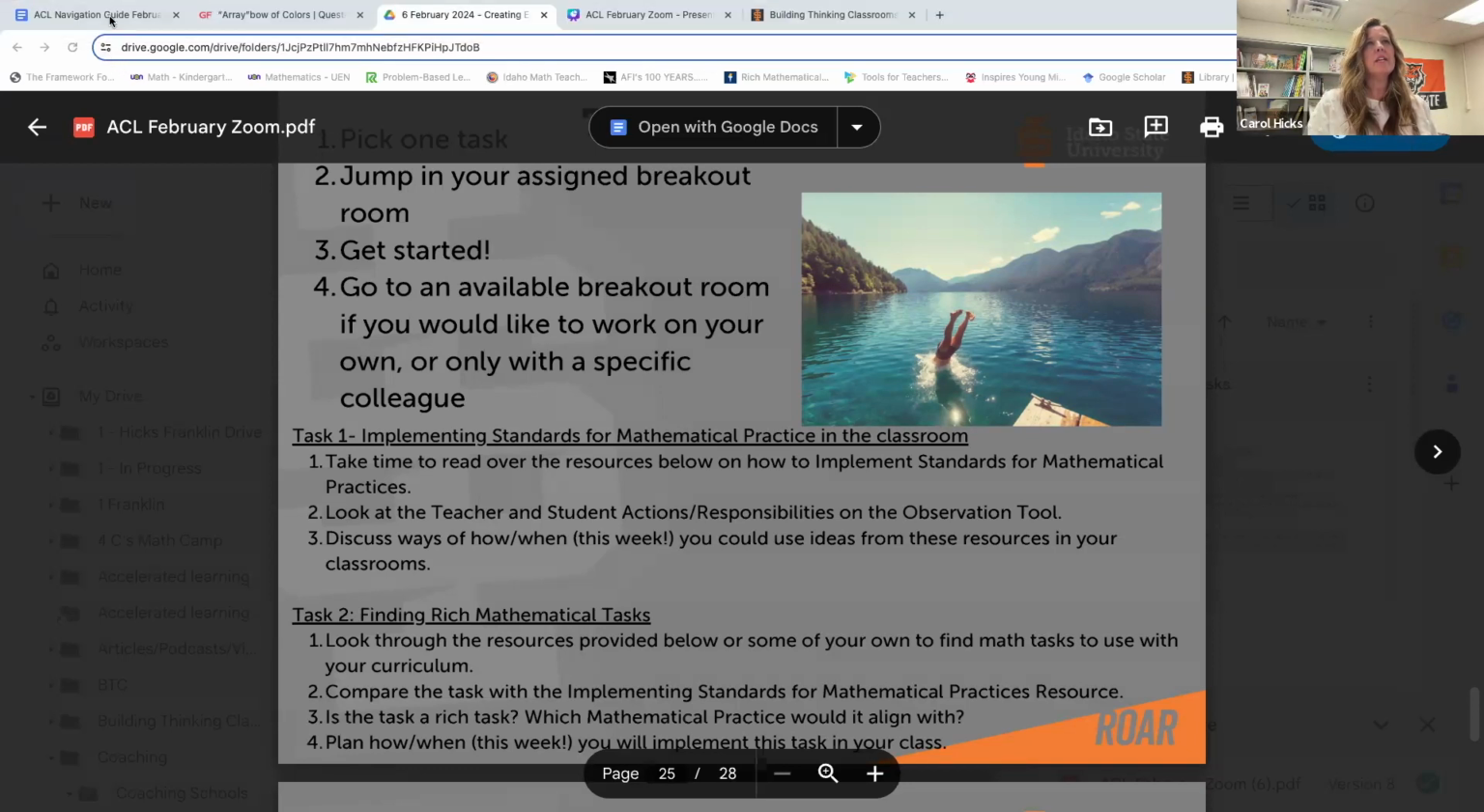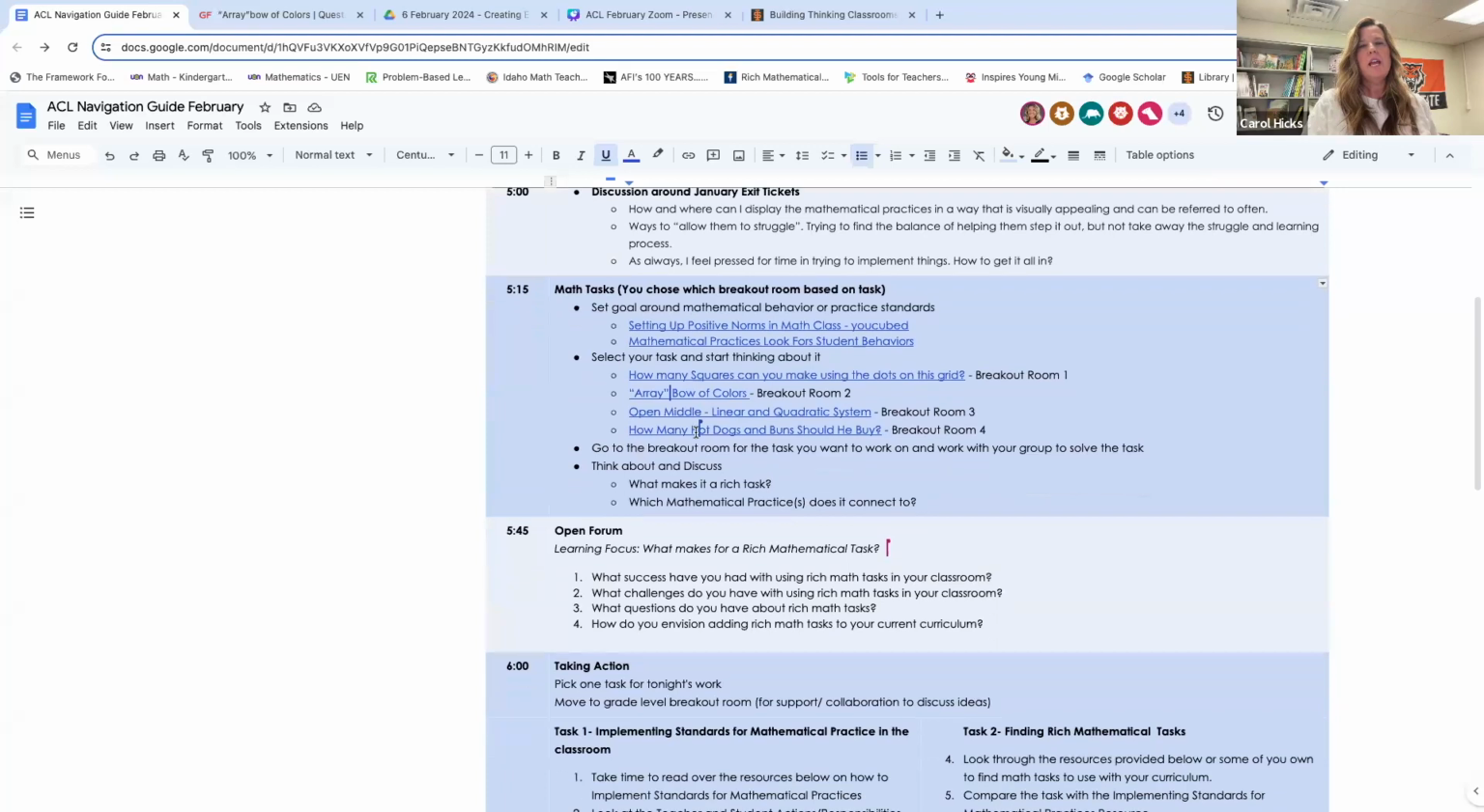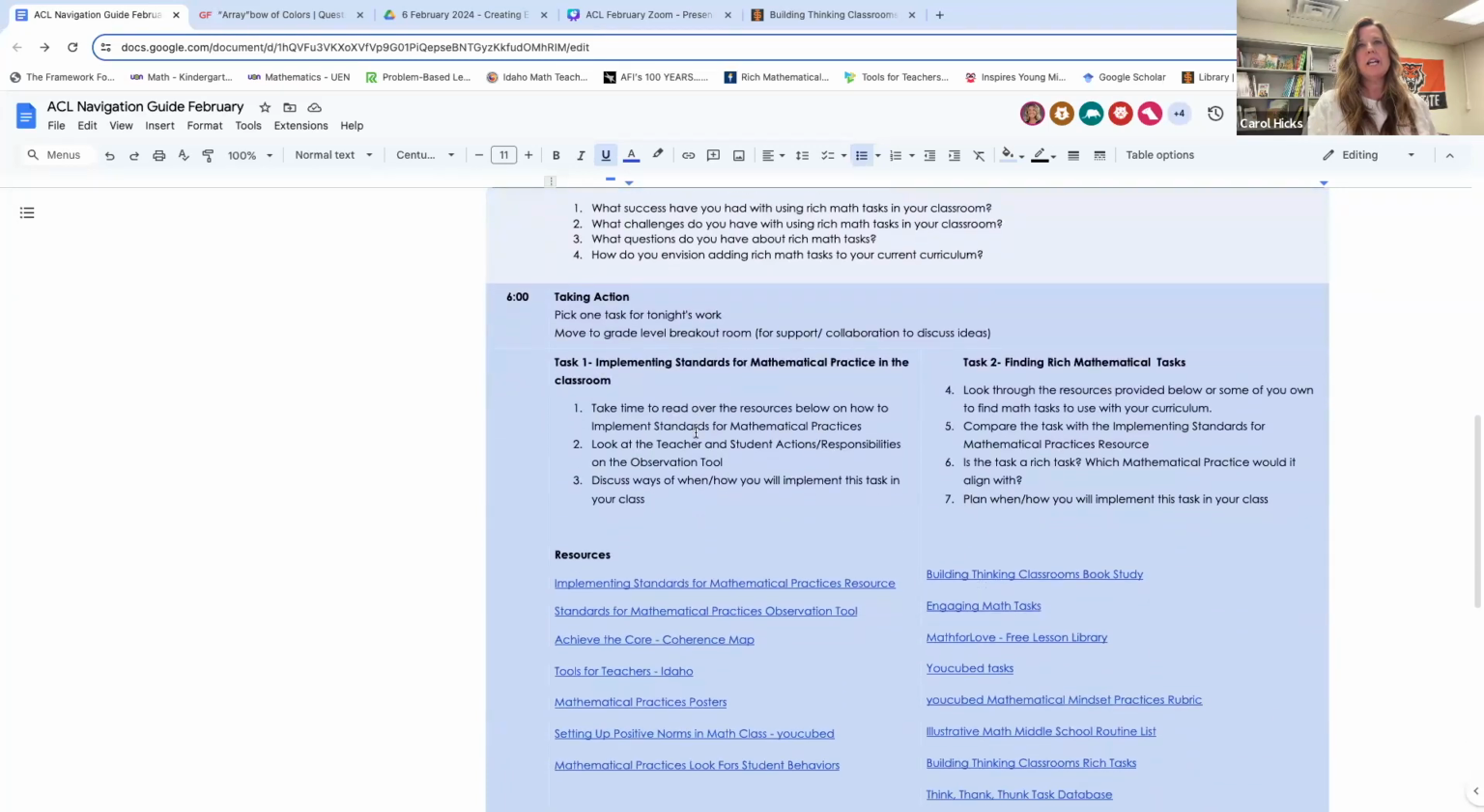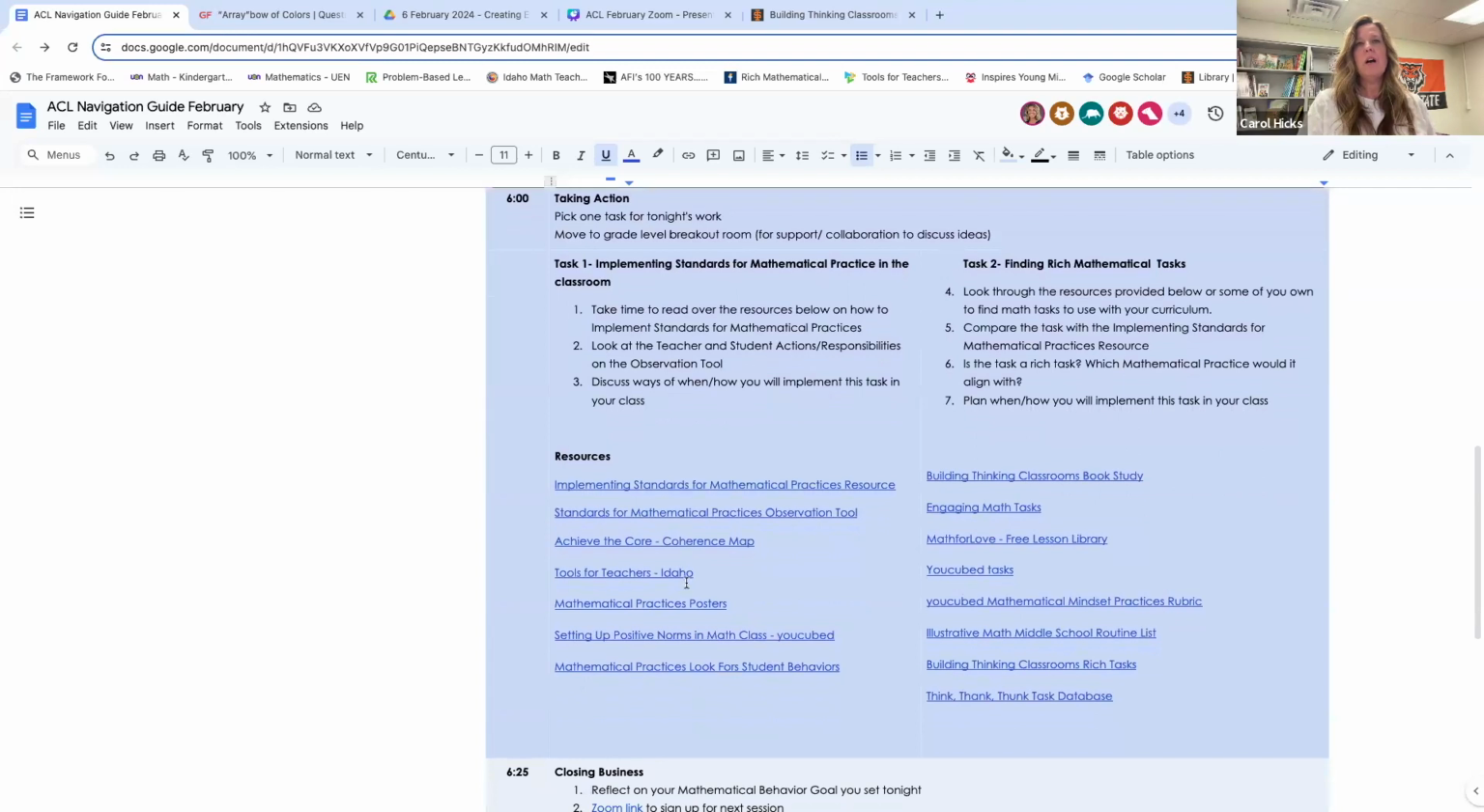So I'm going to go to the navigation guide for a second. And right here in taking action, it just says take time to read over the resources below on how to implement standards for mathematical practice. So a lot of these are really good. This one especially talks about the mathematical practices, tells what they are, shows questions that teachers can ask.